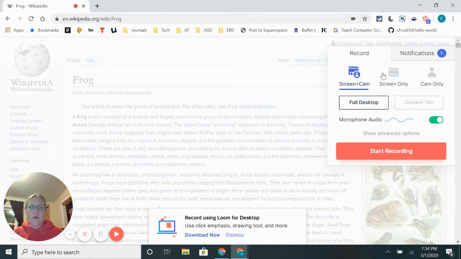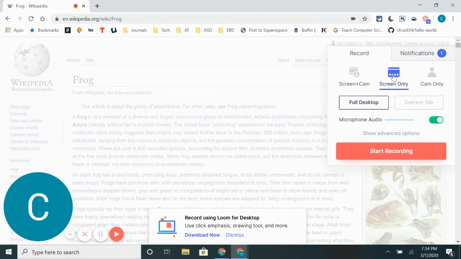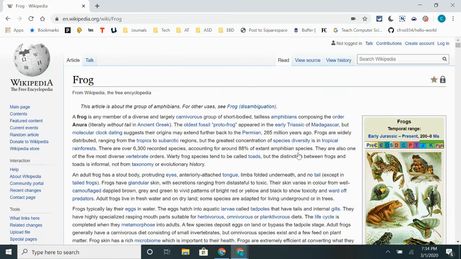If I do not want to see the camera, I'm going to click screen only, so that will go away. So if you don't like your face on camera, you can pick screen only, or you can pick cam only if you just want to record yourself talking. You also can pick your full desktop or just the current tab that you are in. Once you have picked those, you're going to click start recording.